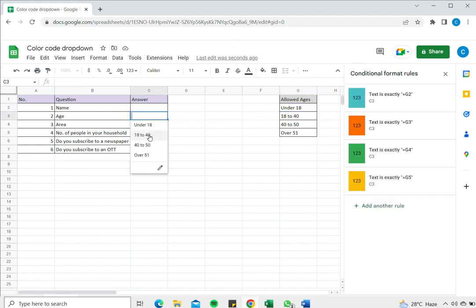If I go and select 18 to 40, it displays orange, which is G3, that is correct. And I can check the other values as well. The colors will change accordingly. So this is how to color code a drop-down list in Google Sheets.